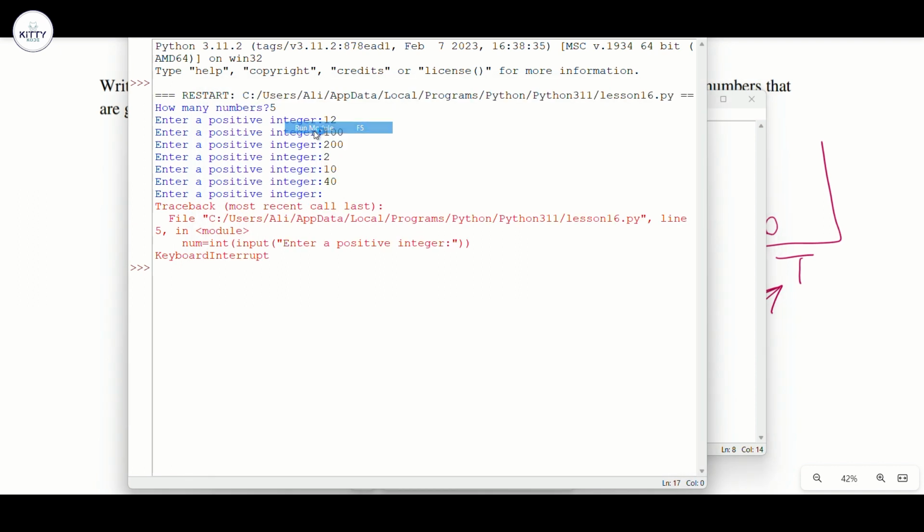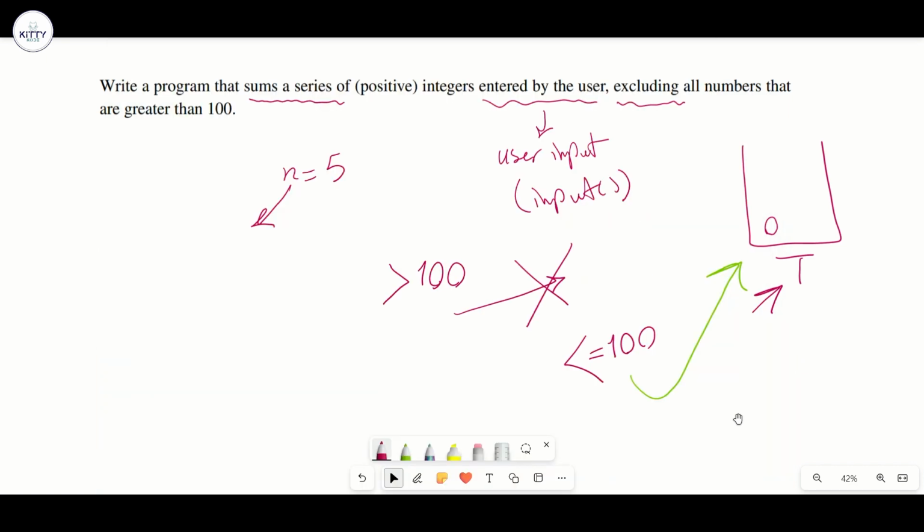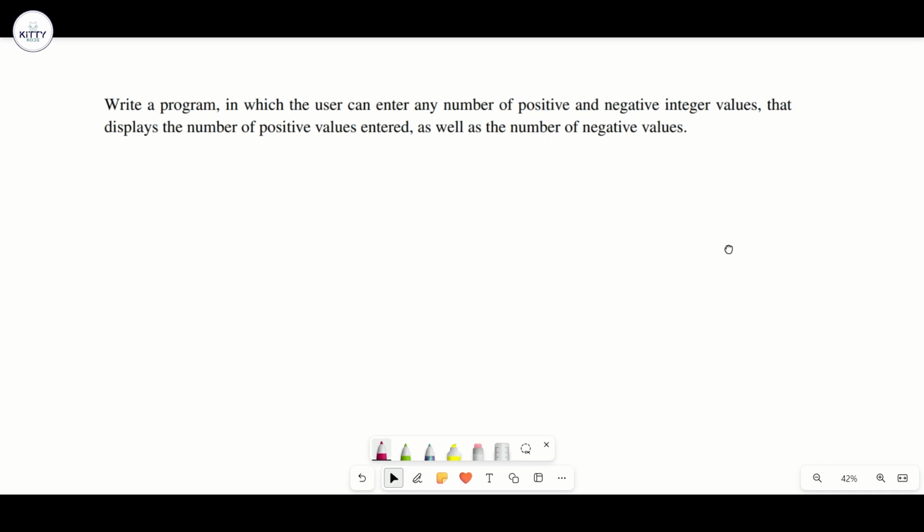Now let's run it again. So 5 numbers, enter the first number. Let's say 12, 100, 200, 2, and 10. So the sum is 124, which is correct. Now let's go to the second question.